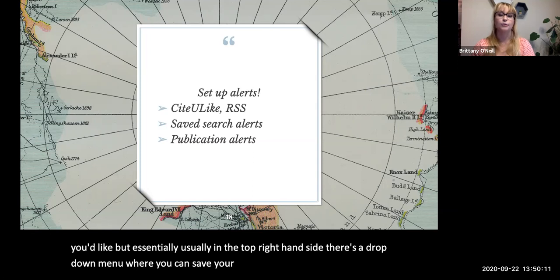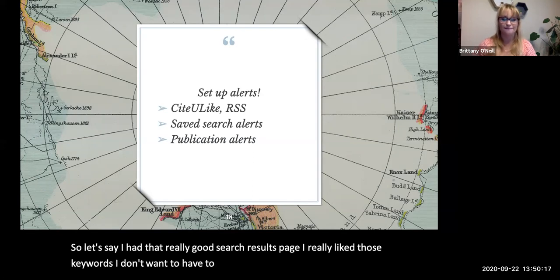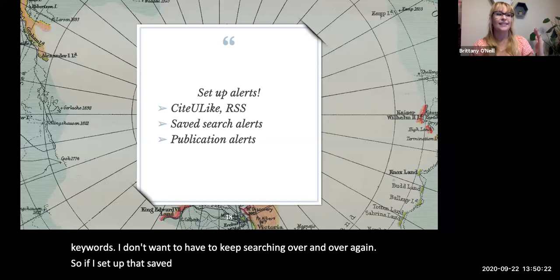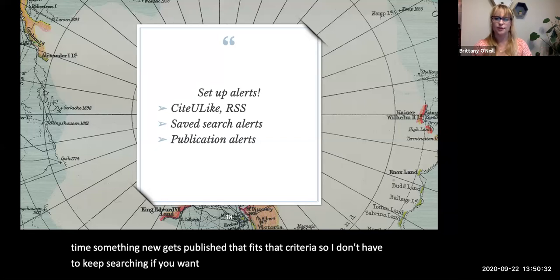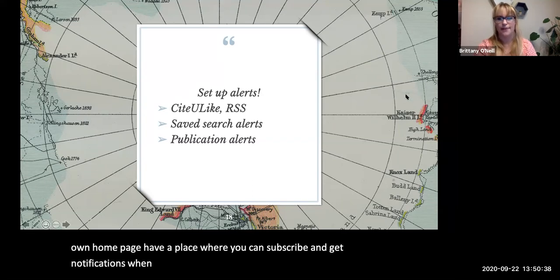So let's say I had that really good search results page. I really liked those keywords. I don't want to have to keep searching over and over again. So if I set up that saved search alert, that will send me an email every time something new gets published that fits that criteria, so I don't have to keep searching. If you want publication alerts, most journals on their own homepage have a place where you can subscribe and get notifications when a new issue comes out. So I would recommend that too.